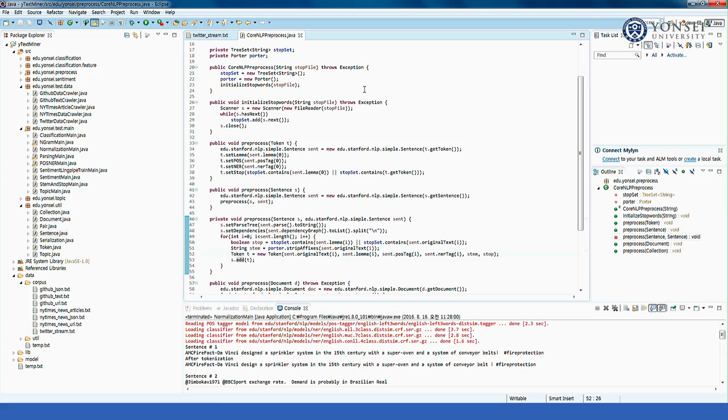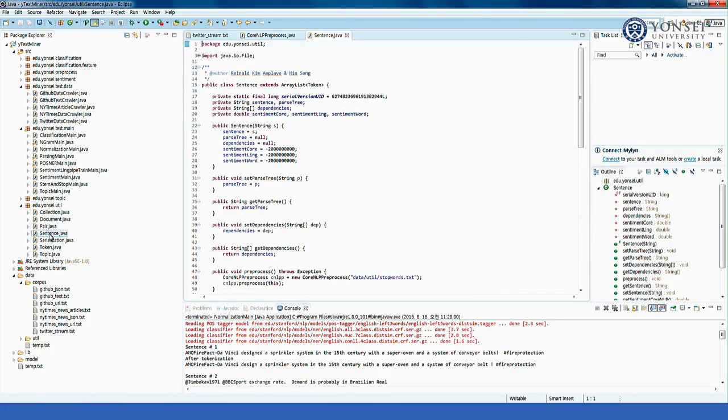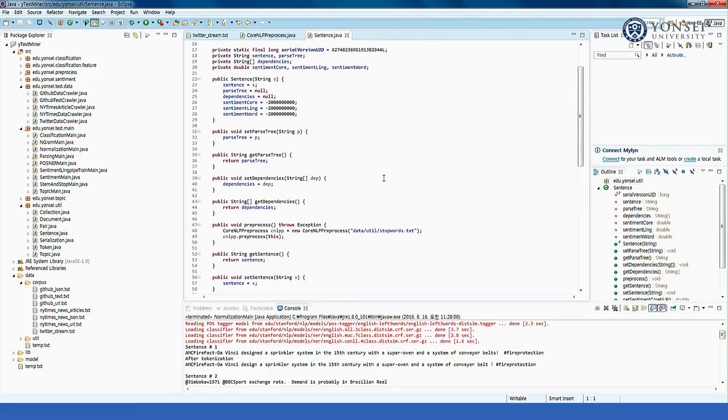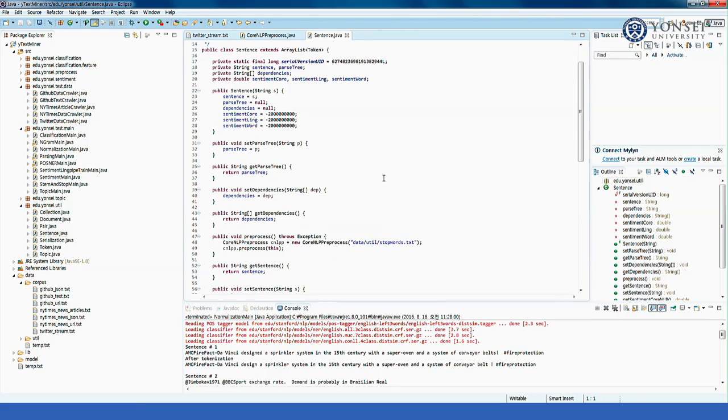We need this Java class called Sentence.java. Sentence.java is under edu.yonsei.util. By clicking on the radio button, you expand the package, and there is Sentence.java. By clicking on Sentence.java, you see this class. I explained this Java class briefly in the previous lab session. Let's take a closer look at this.